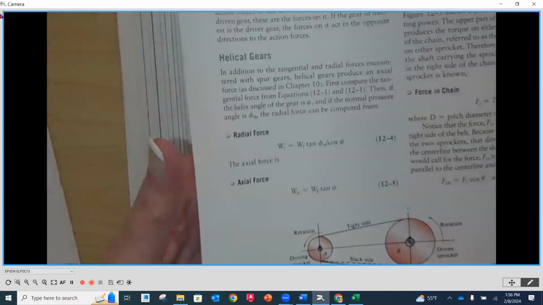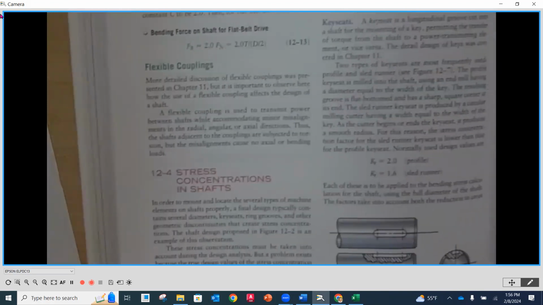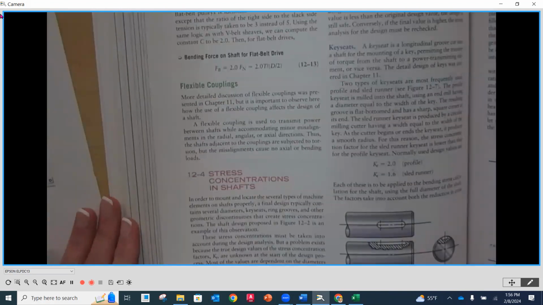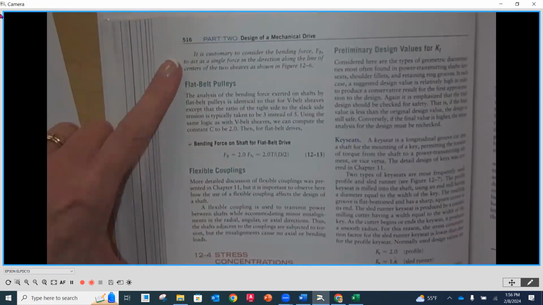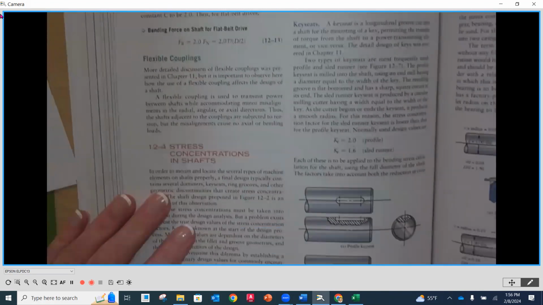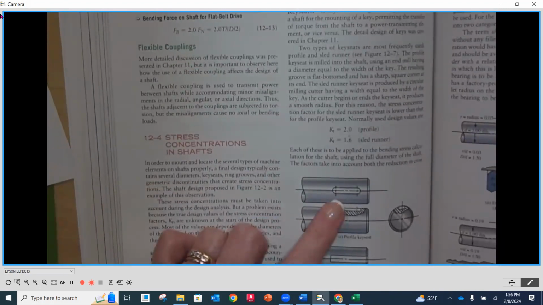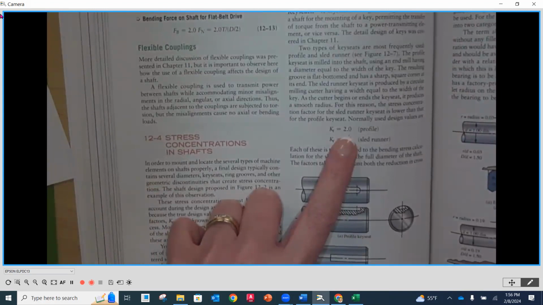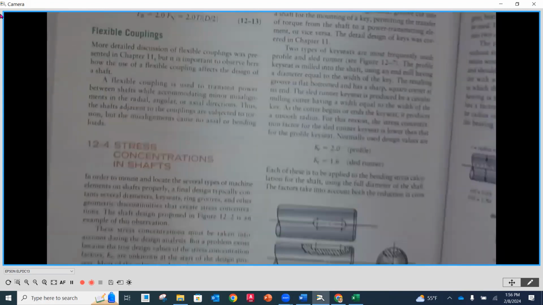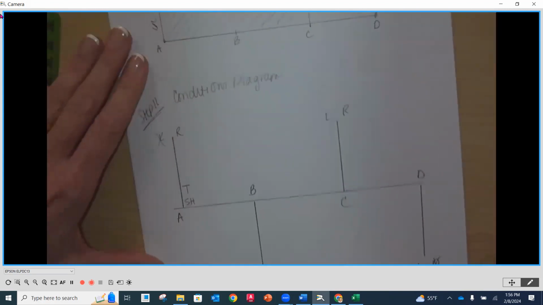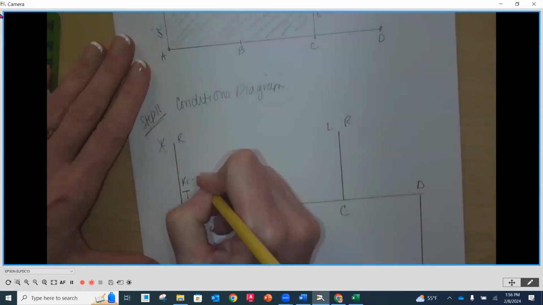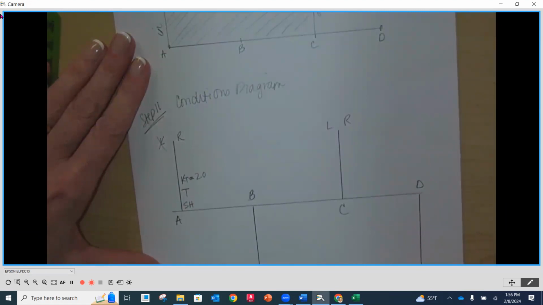So I'm going to go into my chapter where the stress concentrations were. The stress concentrations started on page 516. And a profile key is a KT factor of 2. So you're going to put on your conditions diagram on that right-hand side, KT equal to 2. Okay, KT equal to 2.